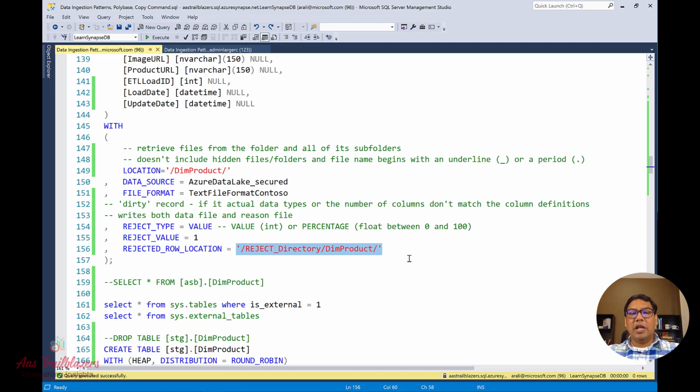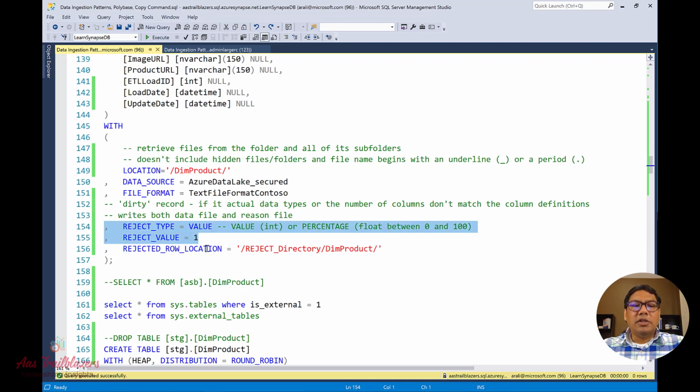This location will have all the data files where we encountered the dirty records, as well as the reason why the process failed to load that data. So this is where we specify the location. Along with that, you can also specify a couple of other parameters to define how you are going to reject those dirty records. In this case, my data is very sensitive and I want the process to fail even if there is only one failure.